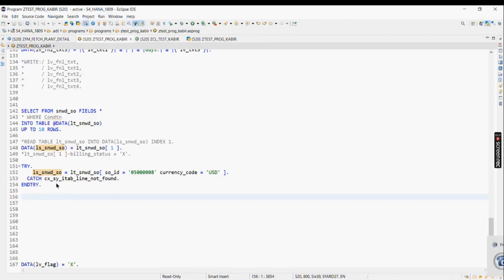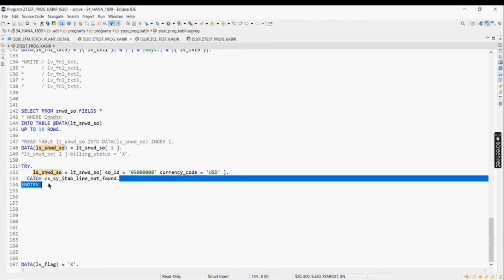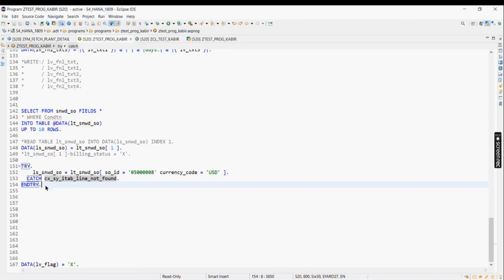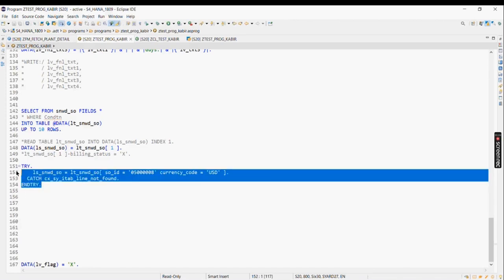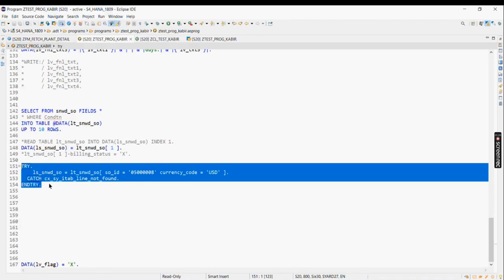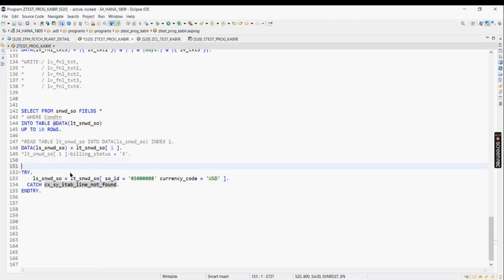Okay, so this is way number 1 in case there is no data found, as in CX_SY_ITAB_LINE_NOT_FOUND. But do you think that for every logic that you're going to write, you're always going to depend on this try and catch? You're going to depend on so many try and catch blocks. Does this look good? Or is there any other way out? There should be some other way out, right?